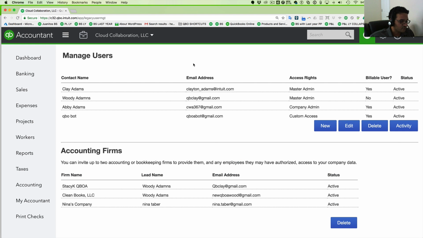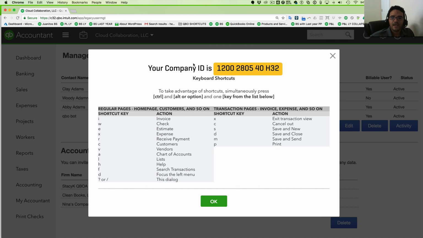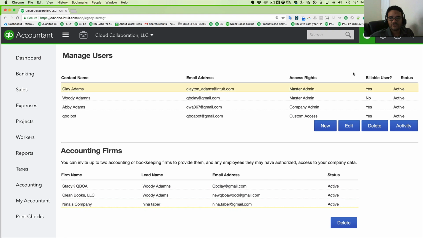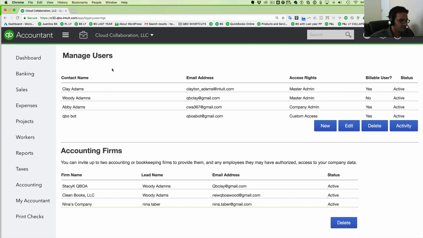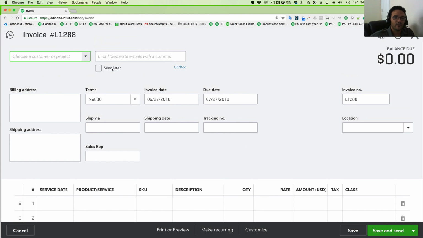If you click on Control Alt question mark, it will take you into the shortcuts screen. And these shortcut screens are really important because if you're used to using keyboard shortcuts, you hit Control Alt, or Control Option if you're on a Mac, and any of these keys, it will take you straight into the transaction. So for example, if I want to go straight to an invoice and I don't want to do the traditional quick create invoice, I can just hit Control Alt I and it will open the invoice screen for me.